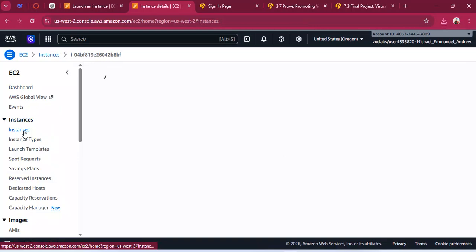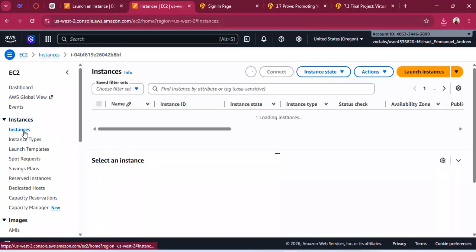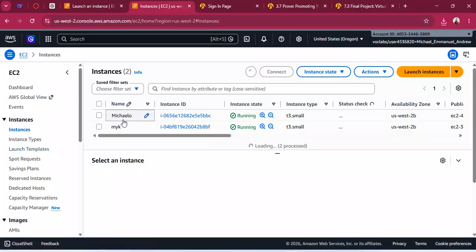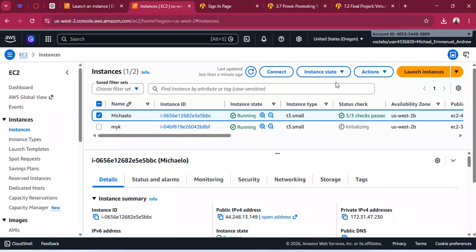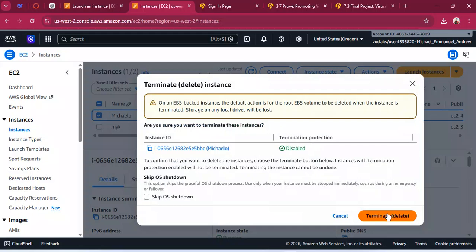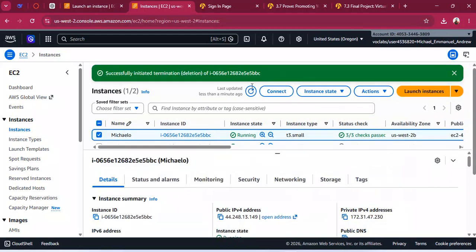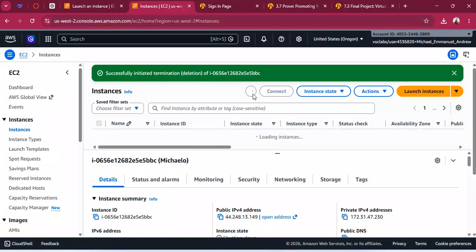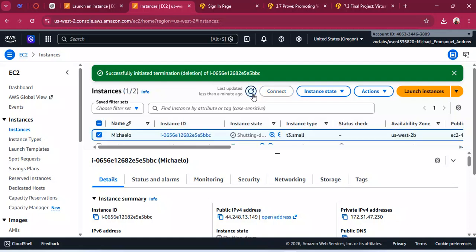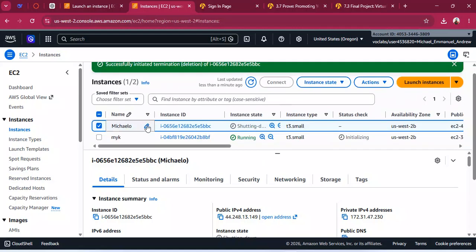Coming to instances, under my instances, I click on instance, and then here it is. These are the earlier ones. I think I've got to terminate this. Yes, terminate, delete, and let me refresh. So okay, the initial one is shutting down. I used that as my test to prepare for the final project.